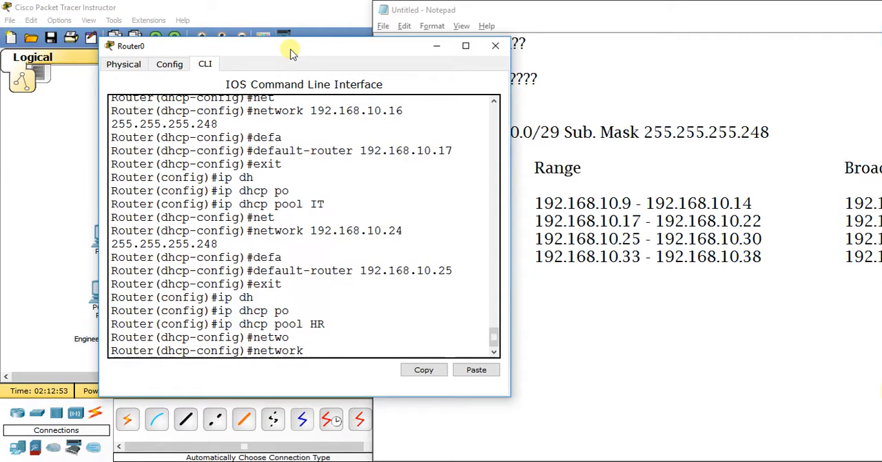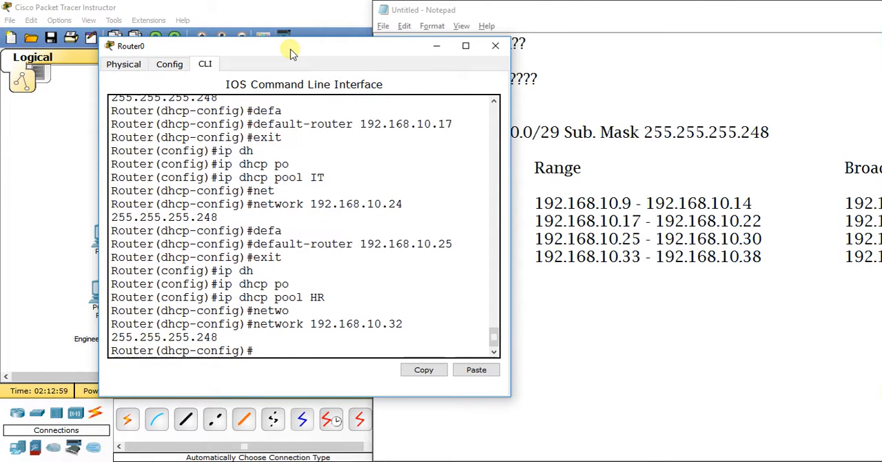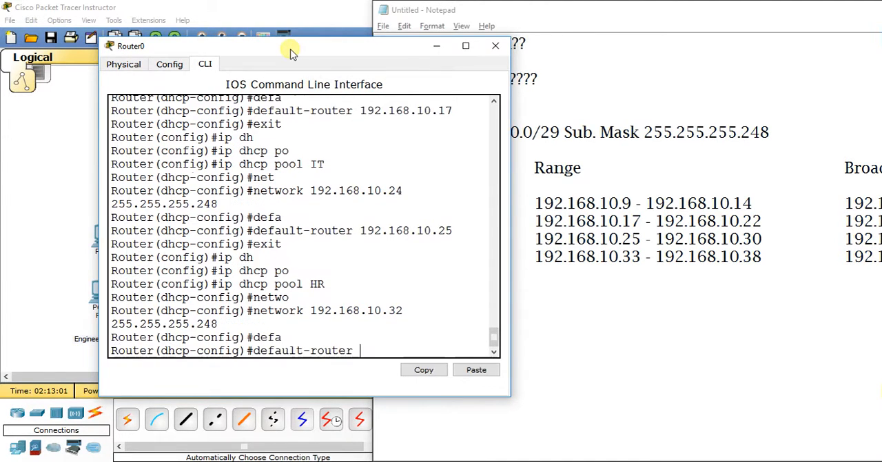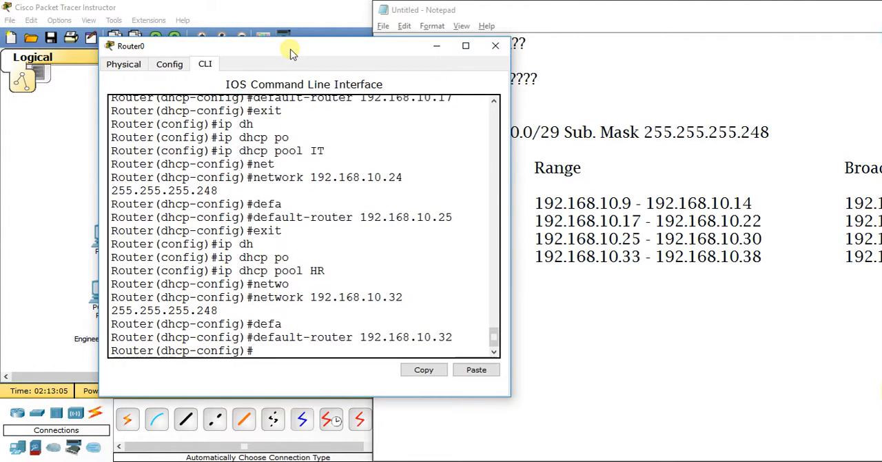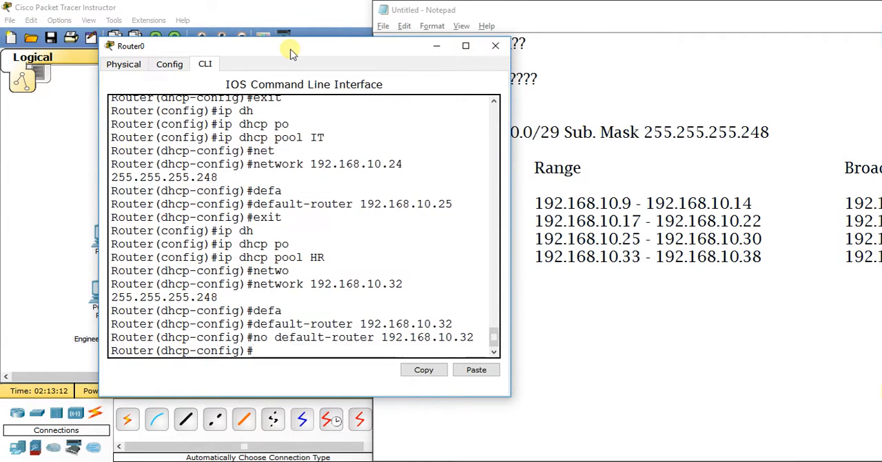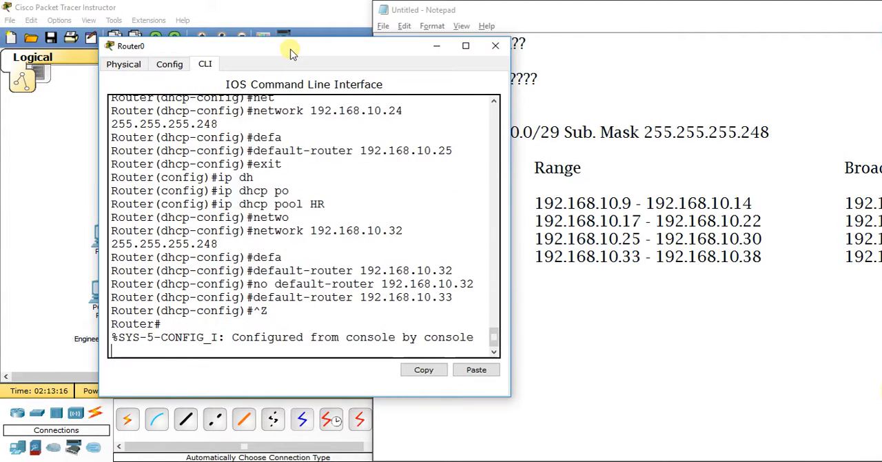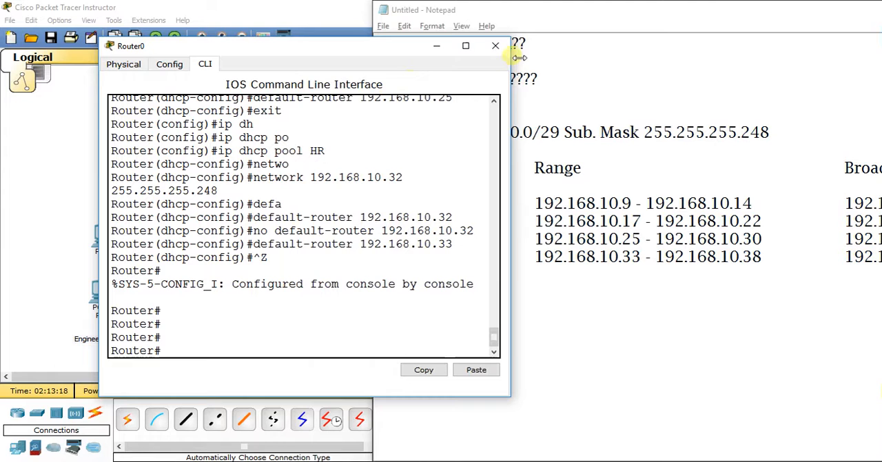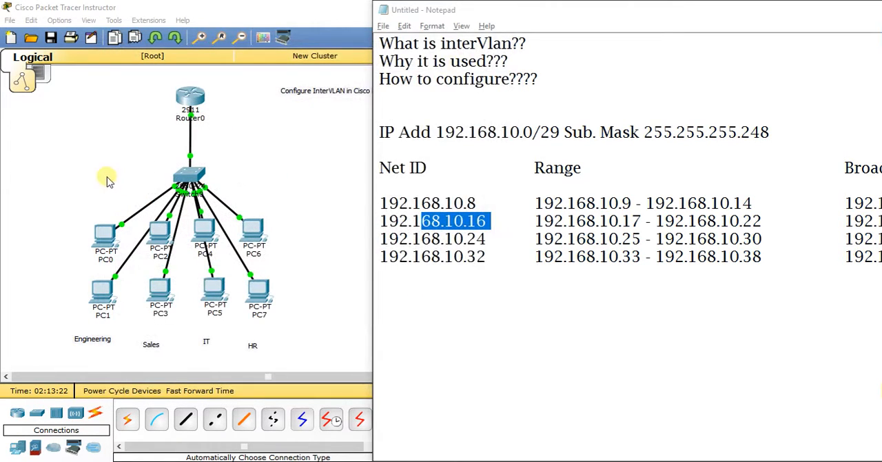Another one is HR, network 192.168.10.32, mask 248, default gateway 192.168.10.32. Oh, sorry, the default gateway is 33. Now I have created DHCP for each VLAN.